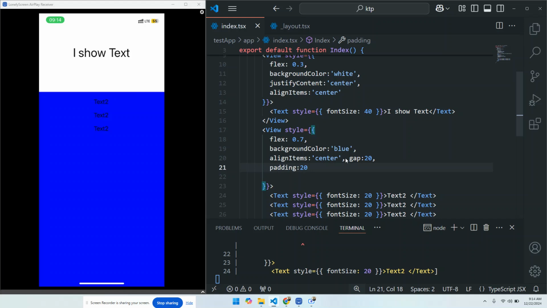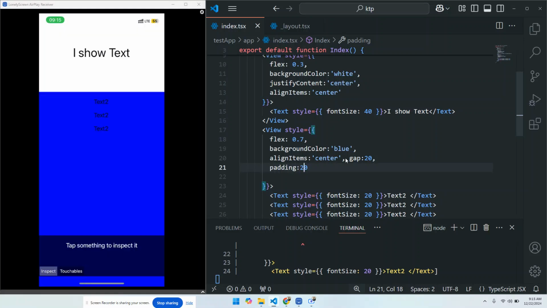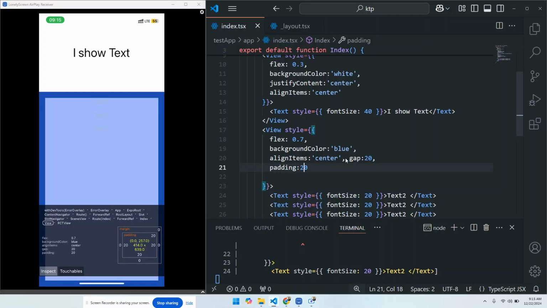So now that we have this, shake your phone and let's go to inspect element. If you click on the text, you can see how the text is. Now, if you click at the edge of that box, you will see the padding being shown. If we increase this padding to 80, you see what happens.